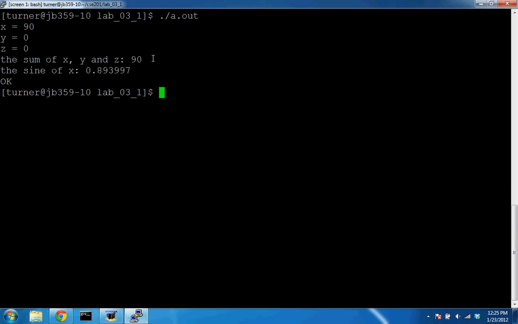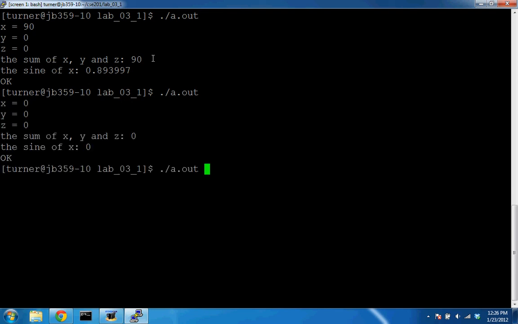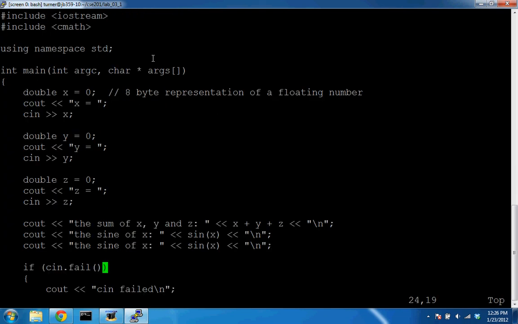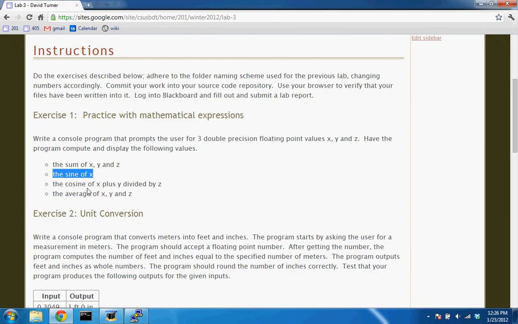So we have something other than a 1. That looks suspiciously similar to 0 here. Oh no, not 0. Was it 1? No, they're not the same, are they? They're different. Okay. All right, so it takes radians. Let's look at the other functions. The cosine of x plus y divided by z.